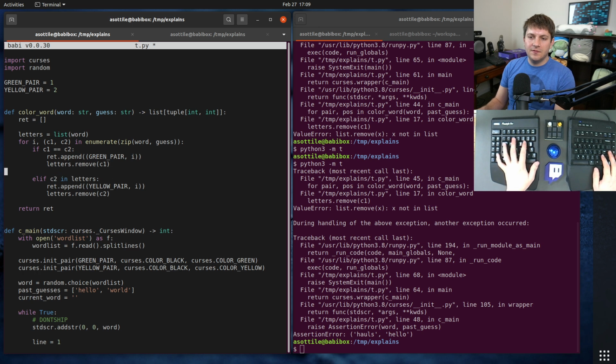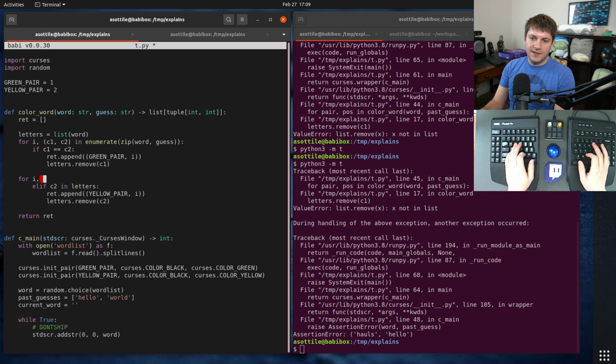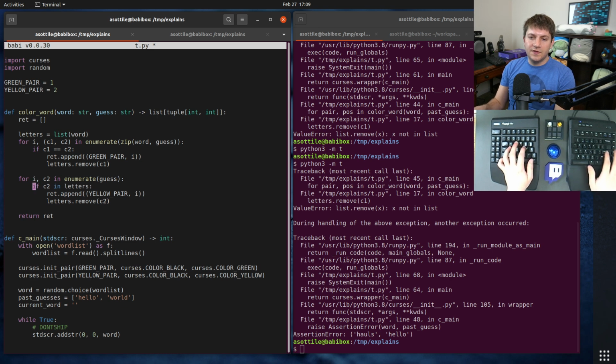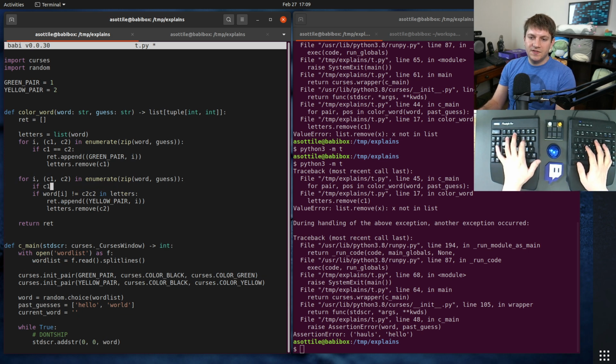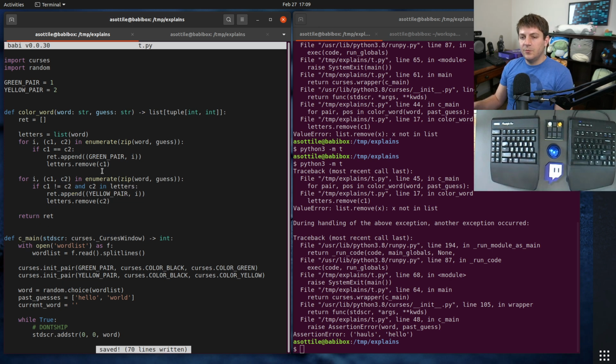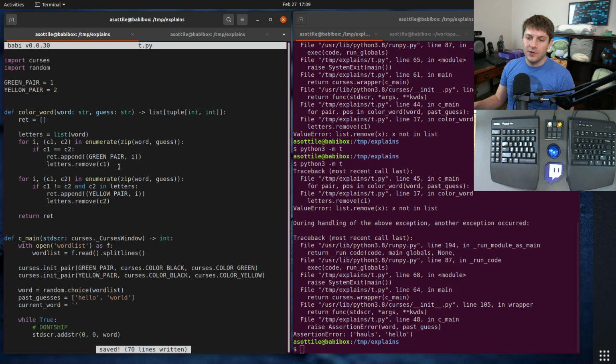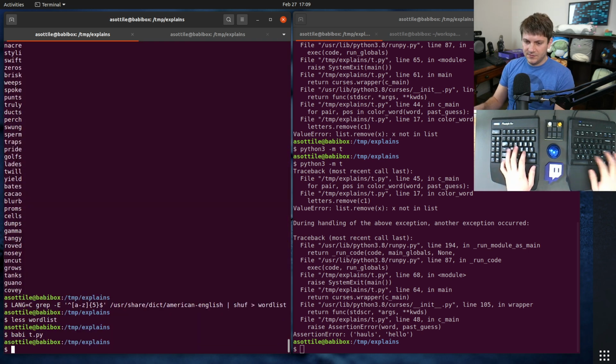So let's do this, and then for I, C2 in enumerate guess. And then we have to do if word I does not equal C2. Actually, we can probably just do the same loop again. If C1 does not equal C2 and C2 in letters. So the problem was we were removing things too early, but we want to only remove the equal things first. So we want to count it as green with a higher priority. I think that will fix this.